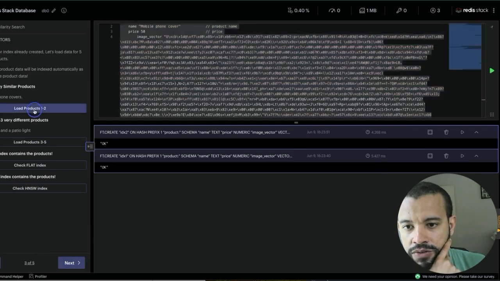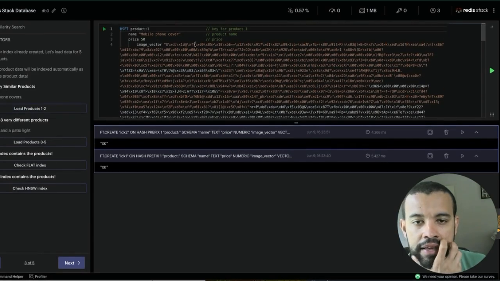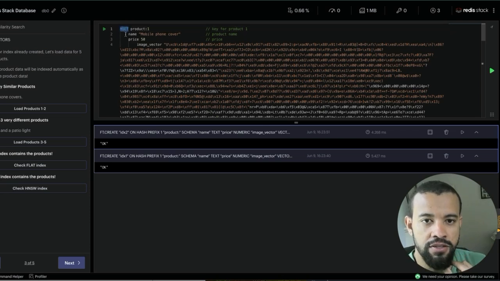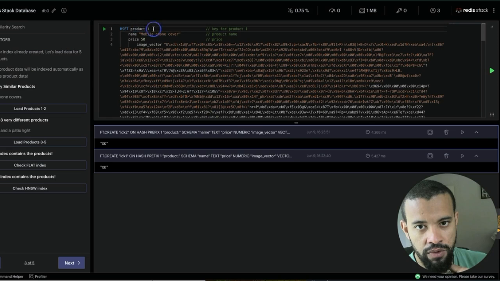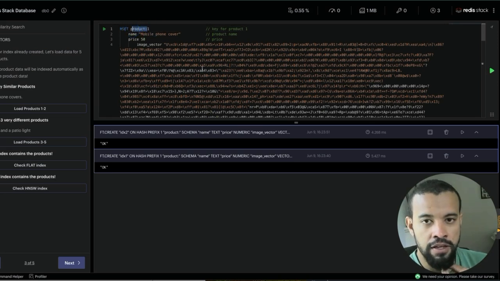And now we're going to visualize, you're going to be adding some data. So we are doing the hash set, that's the Redis command to add new hash data, right? So here we can see that the key we are using is prefixed with product, right? As we specified in our index that will be using this data. And here we are just setting any data that you're going to be adding.